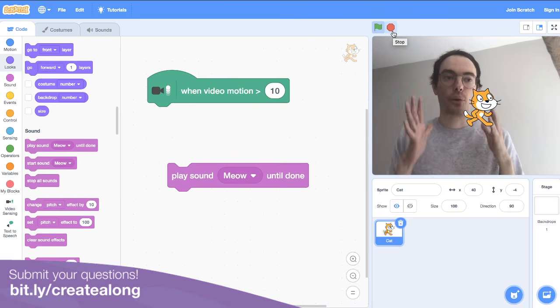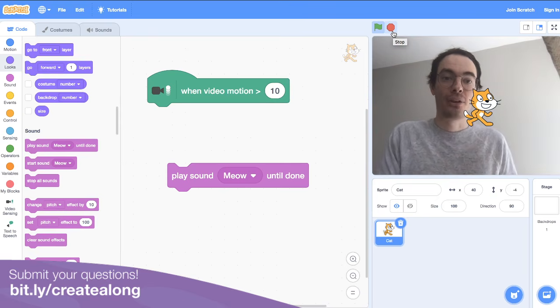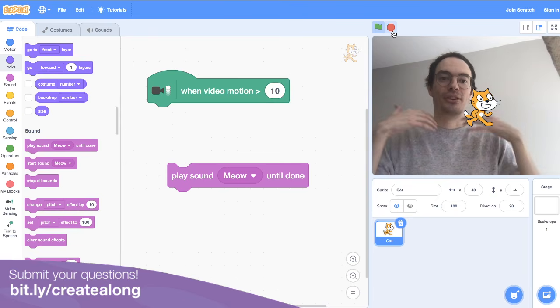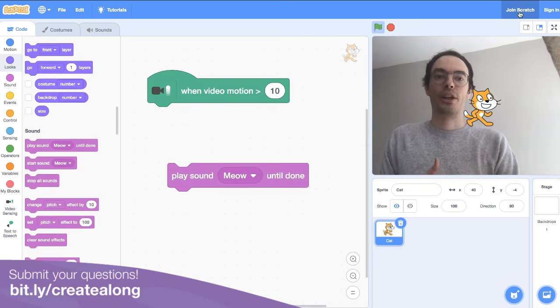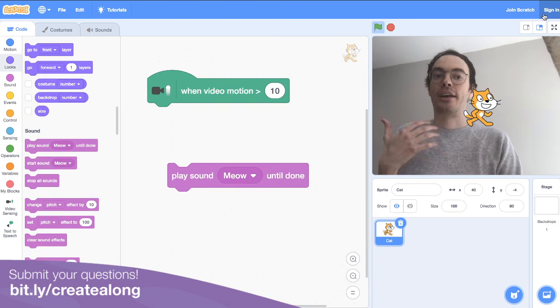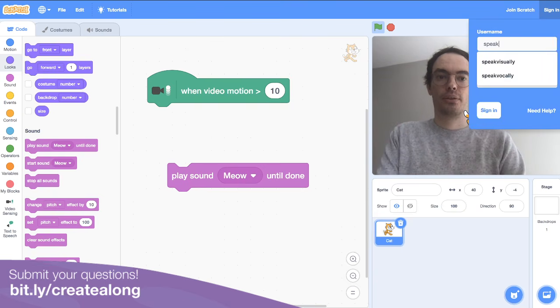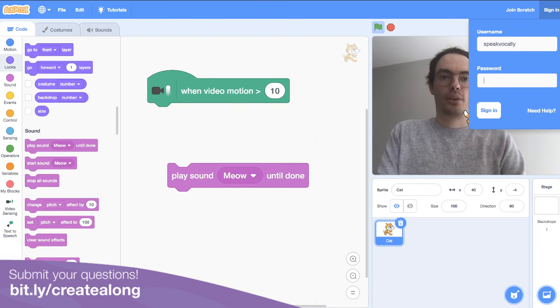Anyways, so if you want to save it to your account, you'll need an account. So if you don't already have a Scratch account, you should make one. Scratch is awesome. It's free. Do it. So you hit the join button here. If you already have an account, you can go ahead and sign in. So I'm going to sign into my account, Speak Vocally, which is a play off of Speak Visually, which is my other username.